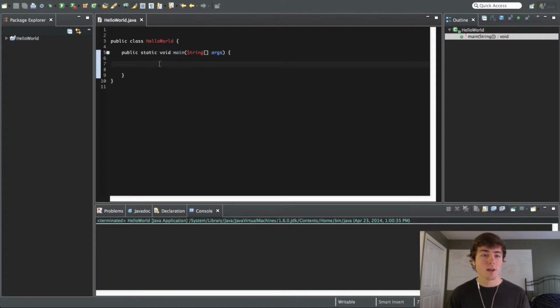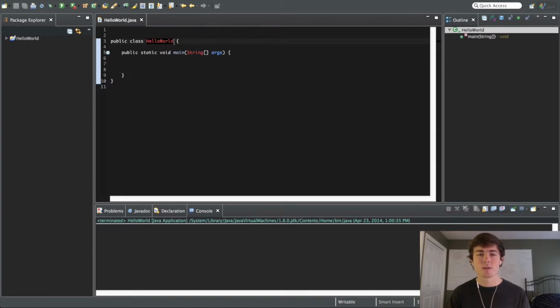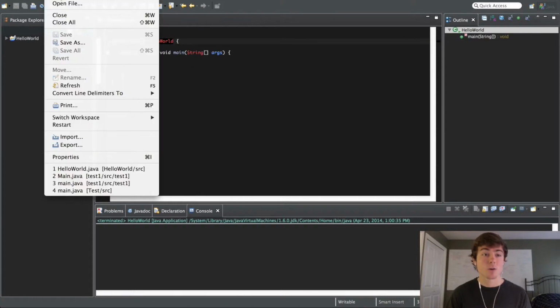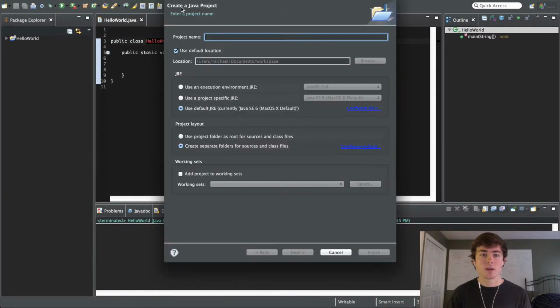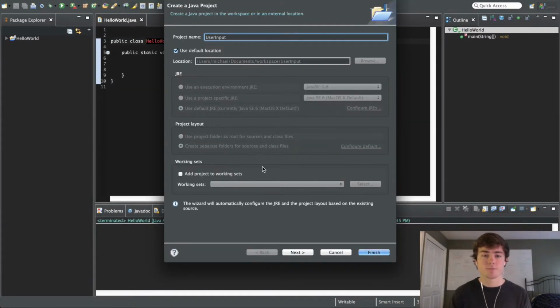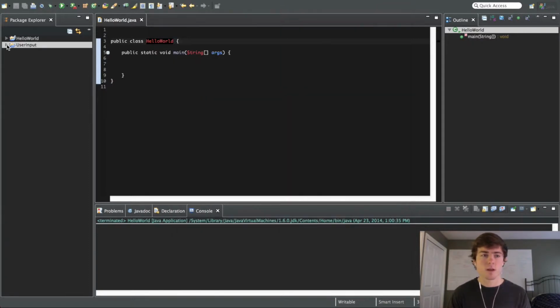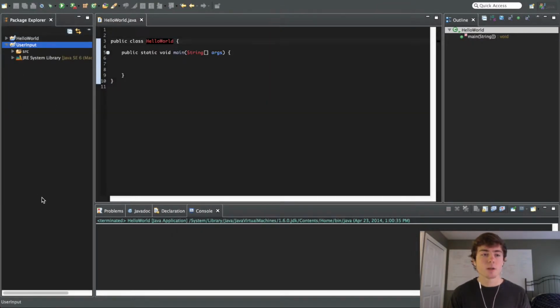So to start, we're just going to create a new project, just because Hello World doesn't really encompass the behavior that we're creating. So we're going to do new Java project. I'm going to call this project user input, just like that. Hit finish. And you can see in this project navigator, all of your projects are in here, so you can navigate through them pretty easily. That's one thing I really like about Eclipse compared to other programs, like say Xcode, just because you can navigate through all of your projects at once, rather than doing one project at a time.